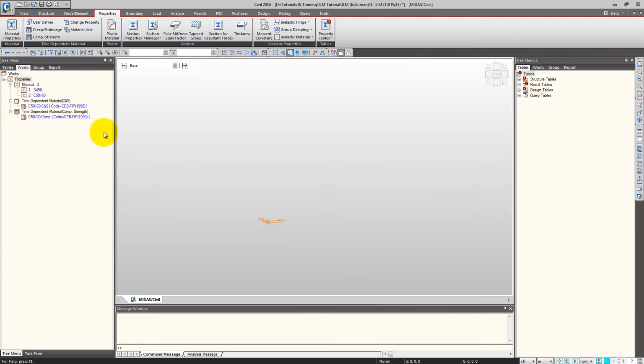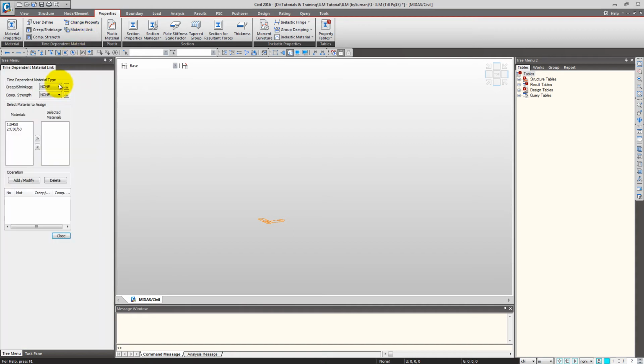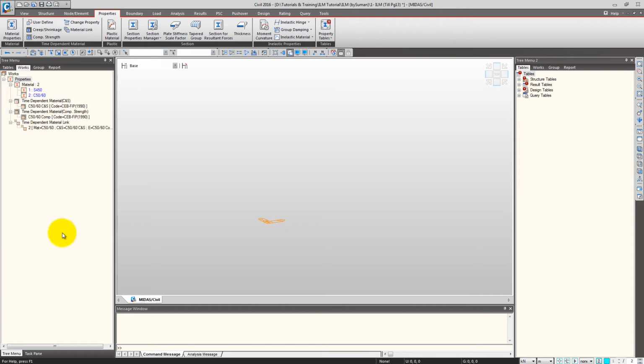Next, I'll define the material link. You can see here the material link. So it links the defined time dependent material properties to the general material properties, through which the change of concrete member material properties with time are automatically calculated and reflected by the software. So I'll click here. I'll select the creep and shrinkage and the compressive strength variation that I have previously defined, and I'll select my base material, by which I'll link these two time dependent material properties to my base material. Click add. So the link has been defined.